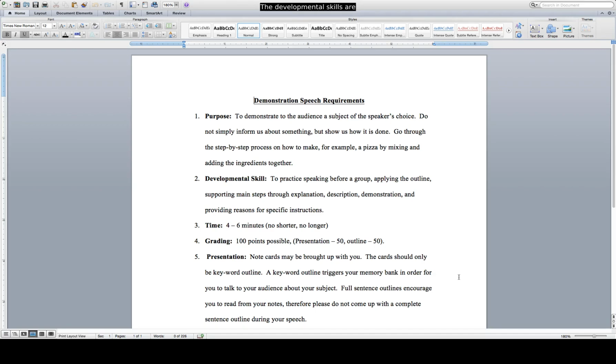The developmental skills are to practice speaking before a group, applying the outline, supporting the main steps through explanation, description, demonstration, and also providing reasons for specific instructions. The time frame for this is going to be 4 to 6 minutes, no longer and no shorter.